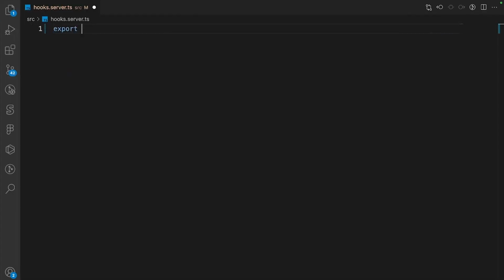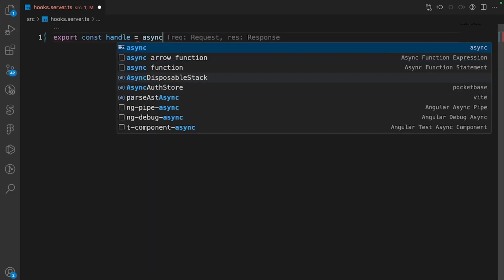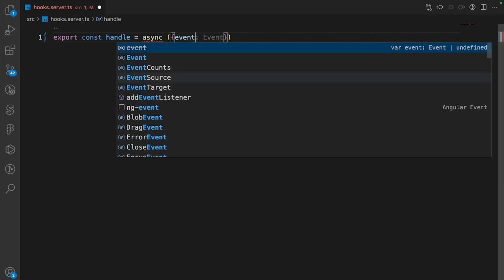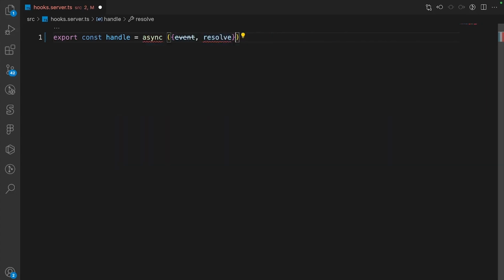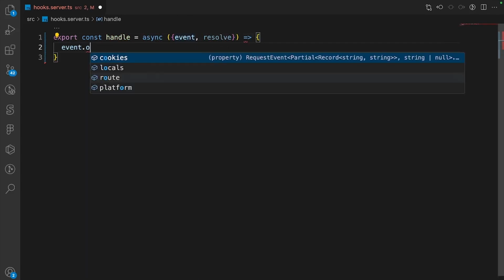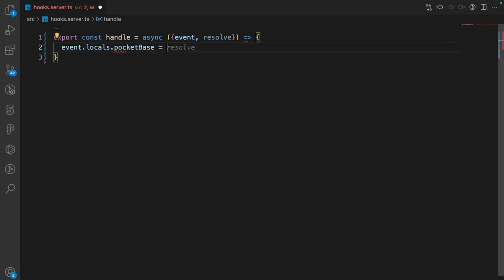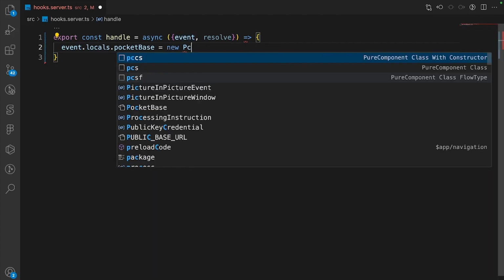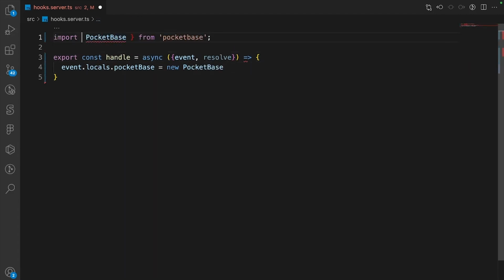I'm going to say export const handle is equal to async. This means asynchronous property with an event and resolve property taken in. And then we're going to say event.locals.pocketbase is equal to new instance of PocketBase. Let's make sure to fix this import.